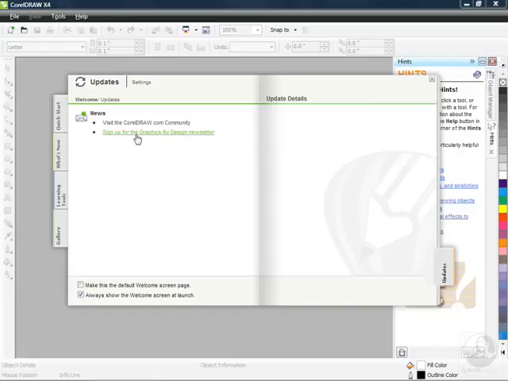Now the one tab I have not clicked on yet is the What's New tab. And that's where we're going to go in the next lesson to talk about what's new or enhanced here in CorelDRAW X4.